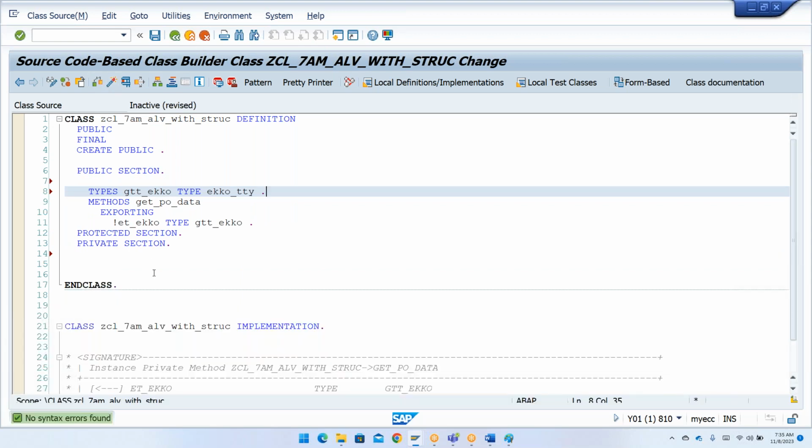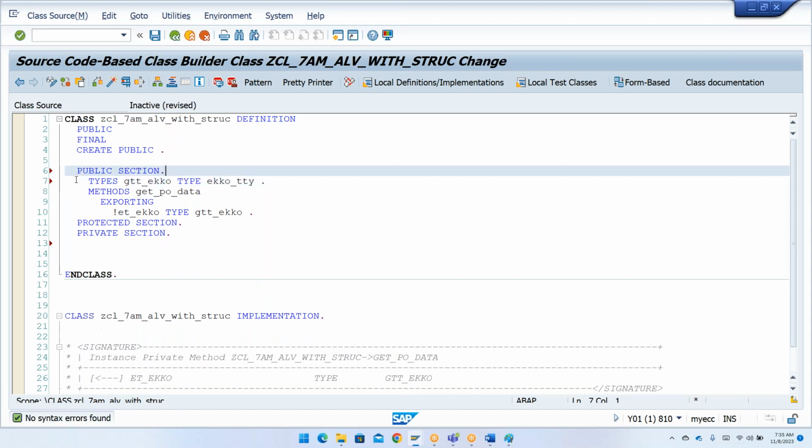Even you can do that in your GUI, or in your source code based editor also. Nothing will happen, SAP automatically changes the sections and everything. This is what you have to remember. By this you can know where you need to keep your variables, whether in public, private, or protected, that is, where exactly we have to keep it.